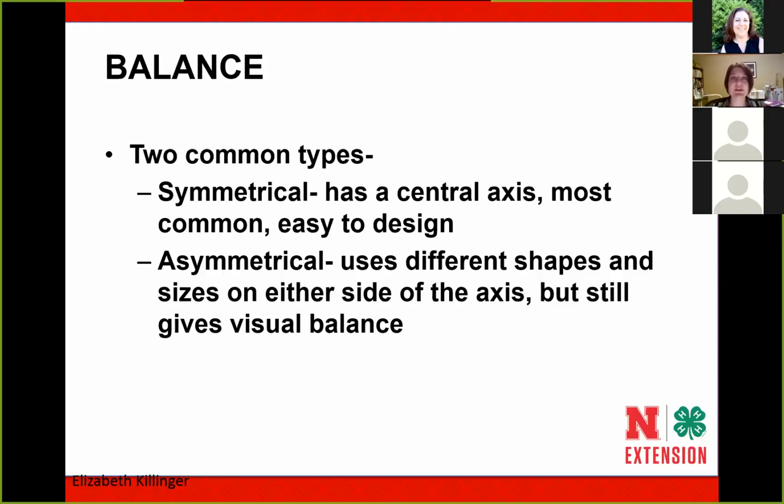So that's one of the downsides with the symmetrical. Yes, it's easiest to design when you have equal things on both sides. But like I said, what happens if something dies or life happens or plants just don't do as well in that location?